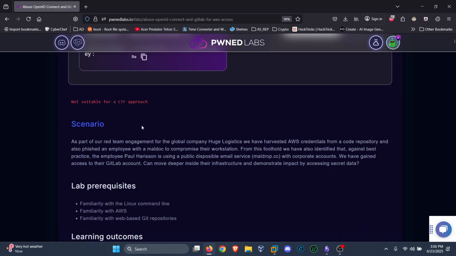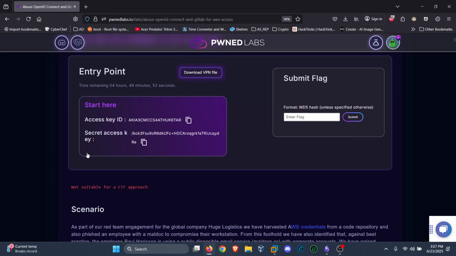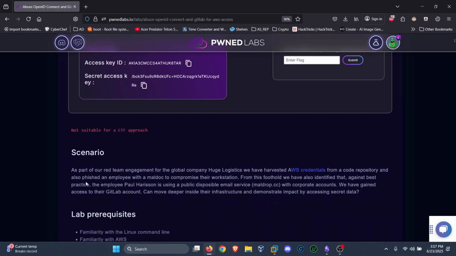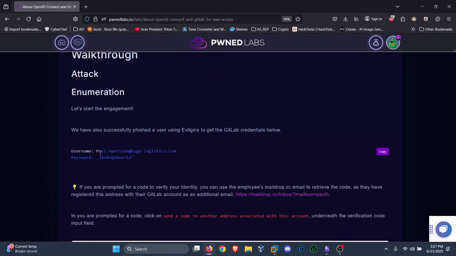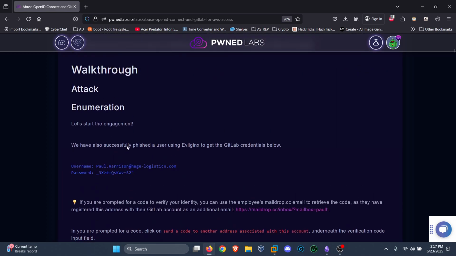Let's start by reading the scenario. In this case, as part of our red team engagement for the global company Huge Logistics, we have harvested AWS credentials from a code repository and also phished an employee with a maldoc to compromise their workstation. So maldoc being a malicious document. And when it mentions AWS credentials, we can see right here we have the AWS credentials, and the phished employee is going to be over here. This is the username and password for that phished employee.